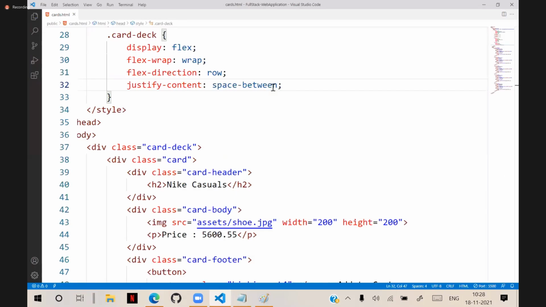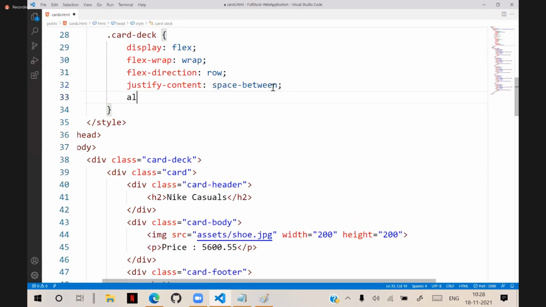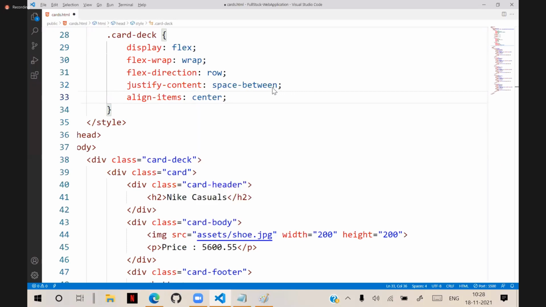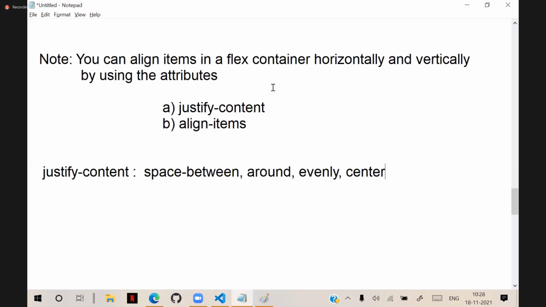And another important one is align items. Align items works vertically. Align items will be like this. We can keep it center, that means it will keep the items aligned in the center.